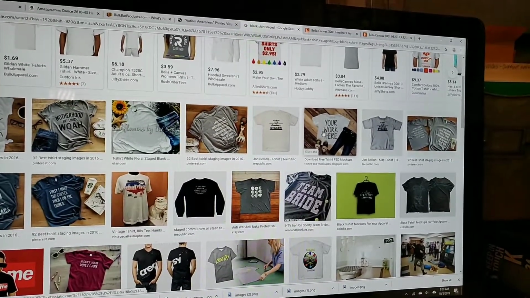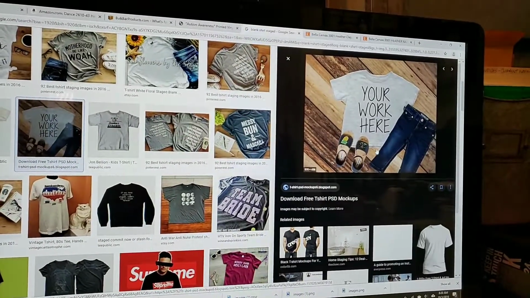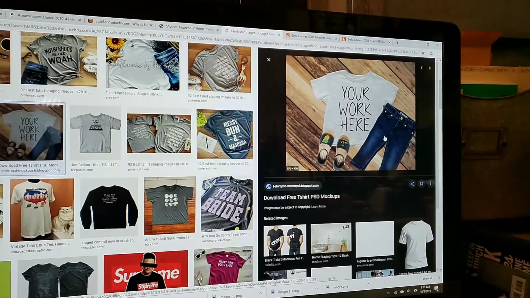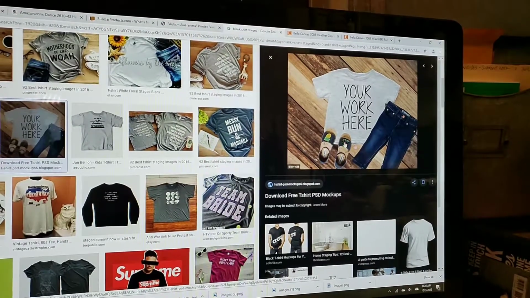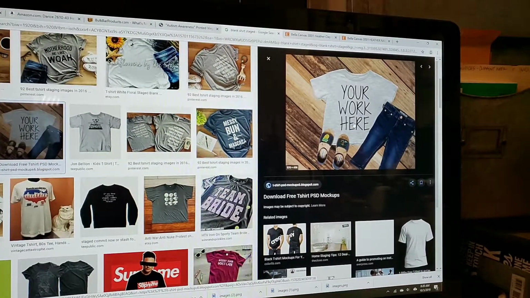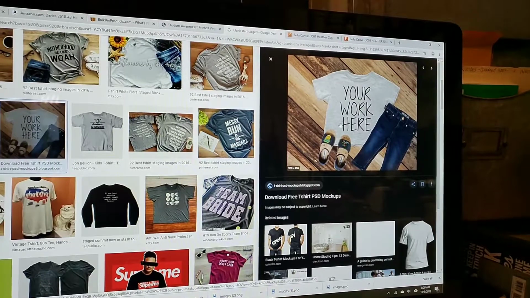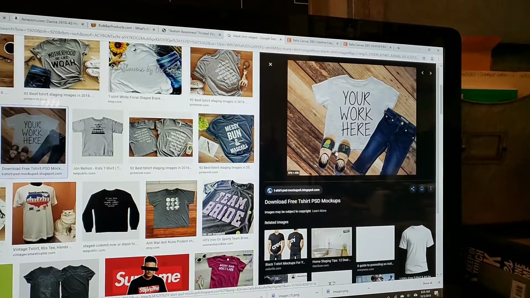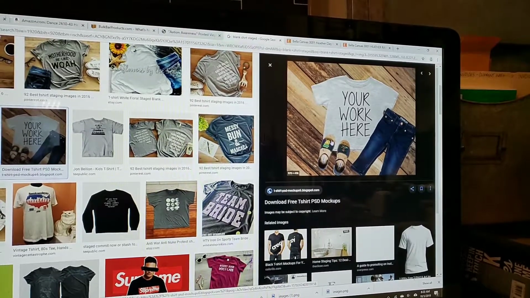See, this one right here, you could totally do what I'm going to show you. You just download this, save the image onto your computer, and you could get rid of the design here and use this as your mock-up if this is the kind of shirt you're going to be selling.